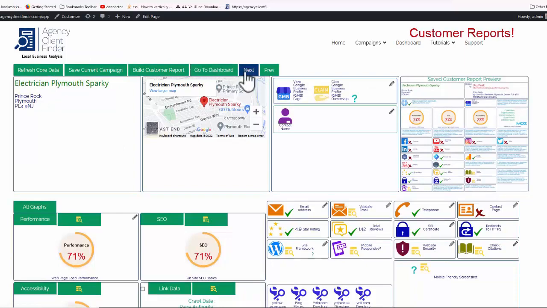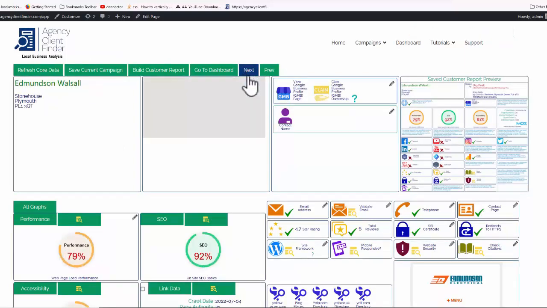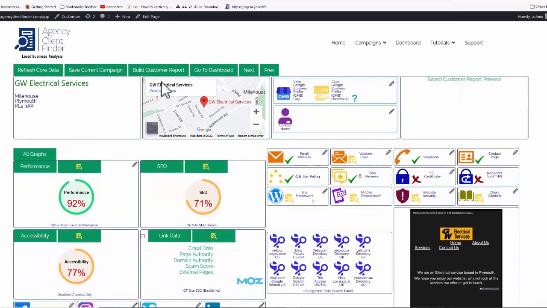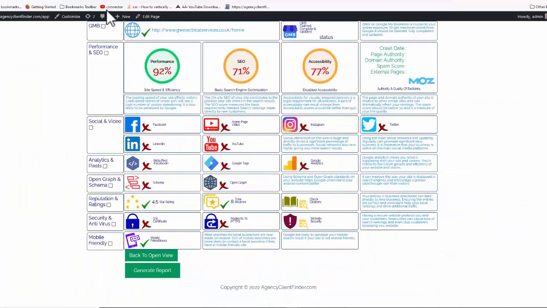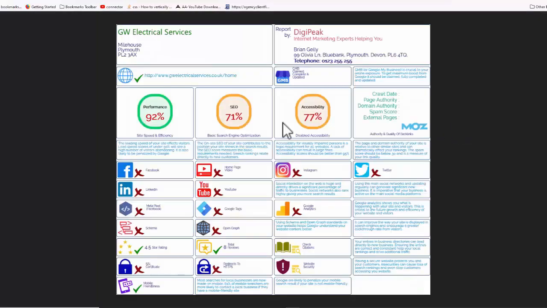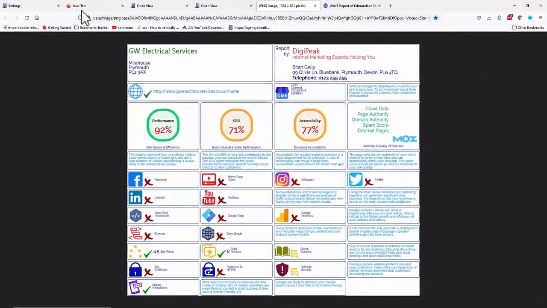So if I just go through next here a moment, go through and find where I haven't got one, there we are. So we haven't got a customer review in this one, GW Electrical. So we build the customer report, and there we go. We can edit this, of course. Let's just generate that report, custom report generated. Okay, and there we are, it's generated. I can click that and just see the full size. So we can now generate as many of those as you want.